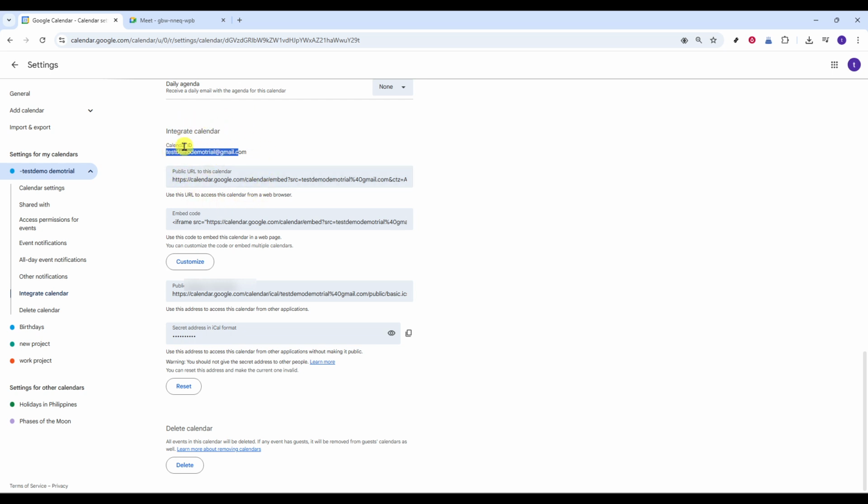A few tips before you go. If you don't see the calendar you need, check under your list of calendars and make sure you're selecting the correct one. If Integrate Calendar isn't visible, you might be using an account with admin restrictions. Try a different account or contact your administrator. And while the calendar ID alone doesn't show your event details, treat it carefully and only share it with trusted tools or collaborators.